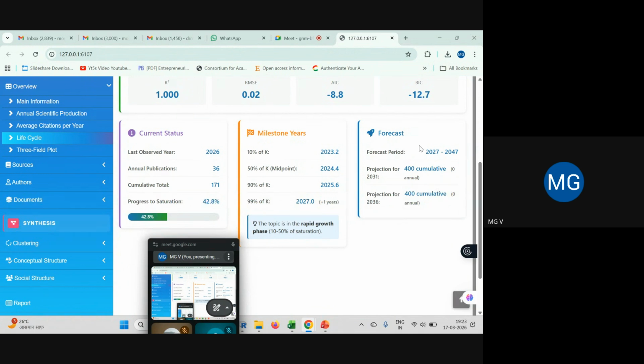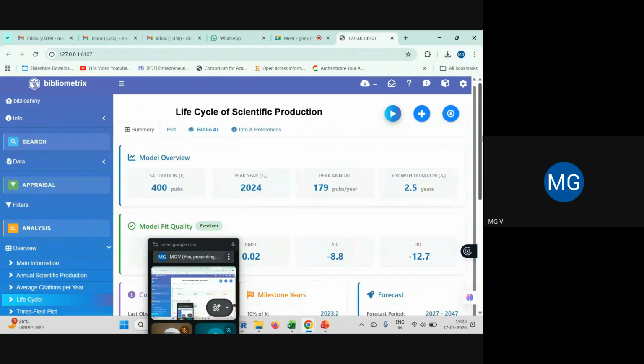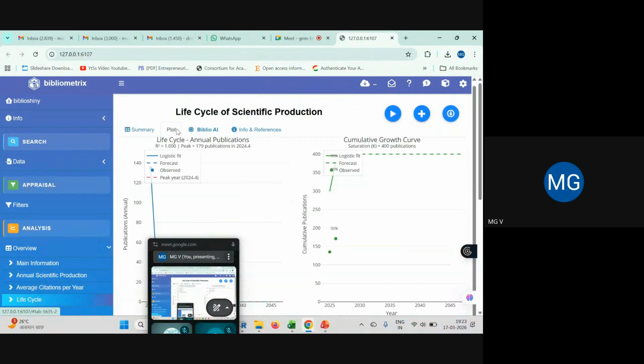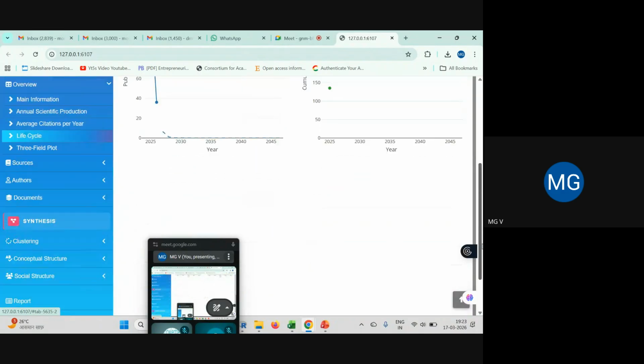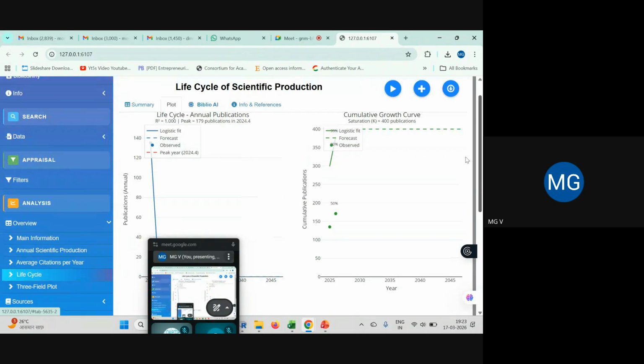Then the forecast period, right? Then projections for another, say, 5 years, for another 10 years. Everything is there in front of you, and you simply mention the source from where you get this information. Now, if you want this information in plot form, you can click this option and you get the plots for these informations, and you can copy and paste in your study, right?